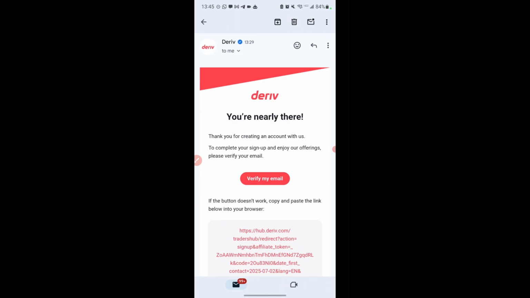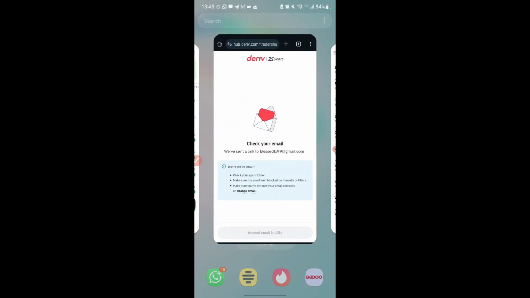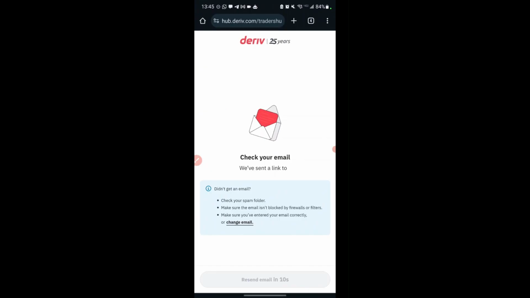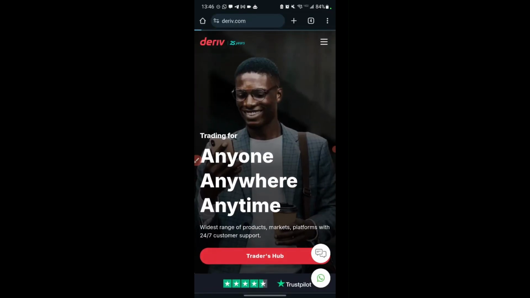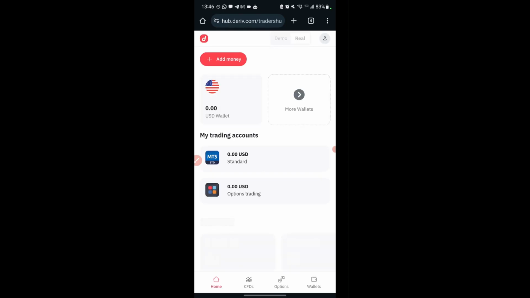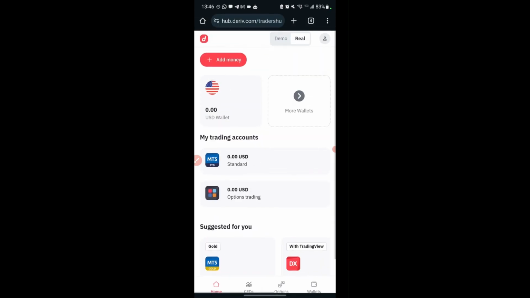Okay, let me go back to the account on the app and on Chrome browser, so we can see more things from there. Traders Hub, just deriv.com, that's the website to log in and everything. You can just click on login, Traders Hub, whichever. Okay, yeah, it was saved. So we are back to the account.